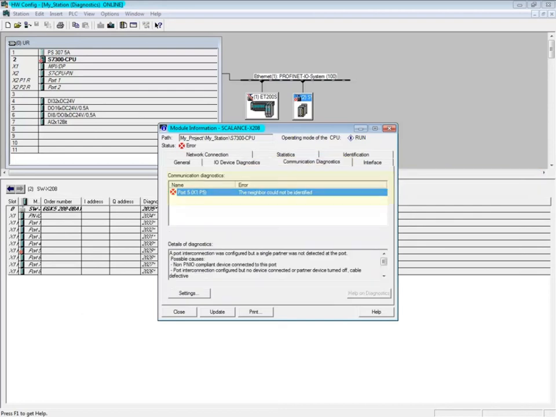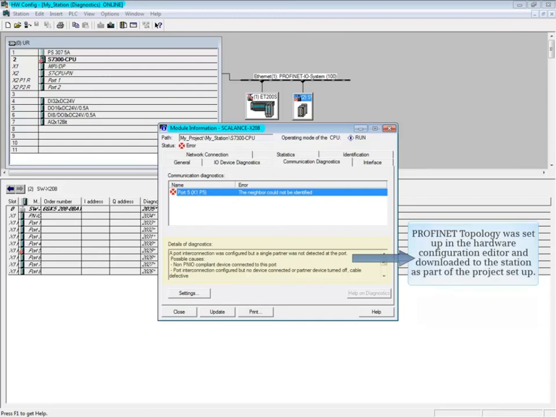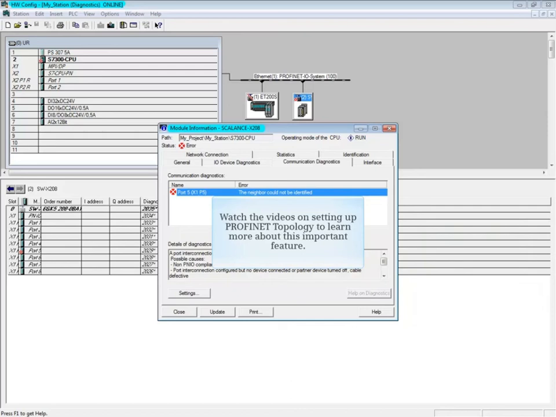In the Communication Diagnostics window, there's an error at port 5. In the Details section, you can see that a device was connected to the port, but is no longer detected. The reason that the switch knows there was a device connected to port 5 and that it is no longer there is because Profinet topology was set up in the hardware configuration editor and downloaded to the station as part of the project setup. Watch the videos on setting up Profinet topology to learn more about this important feature.